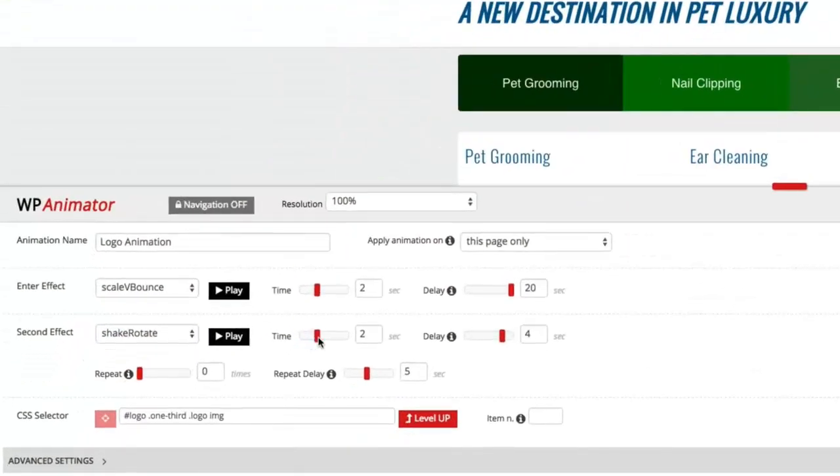And again, we can choose the time that we want this to last, so we could bring this all the way up to 4.9 seconds. You can see it animates quite slowly. And if we want to go higher, we can just put in a number into the box.